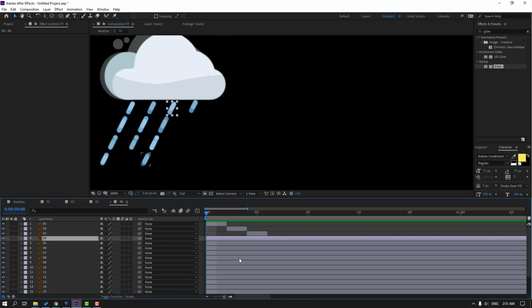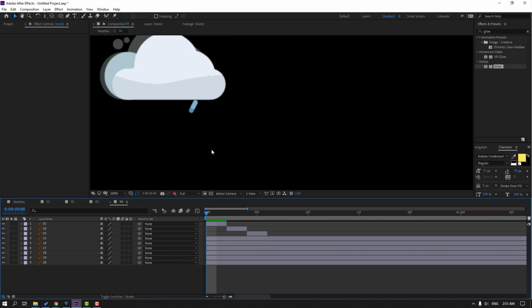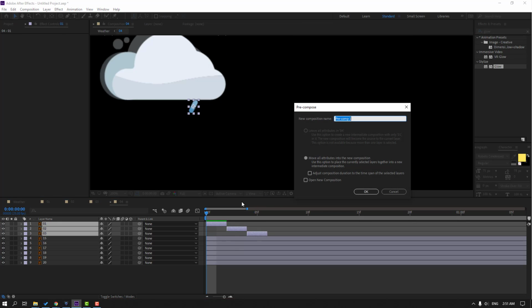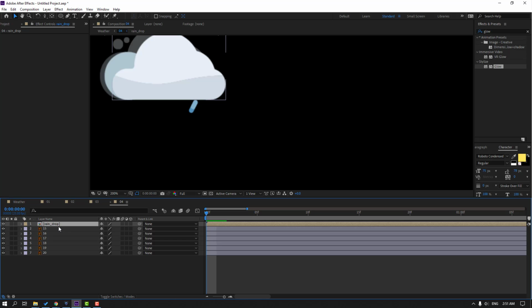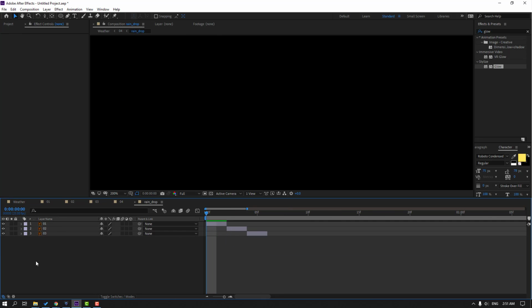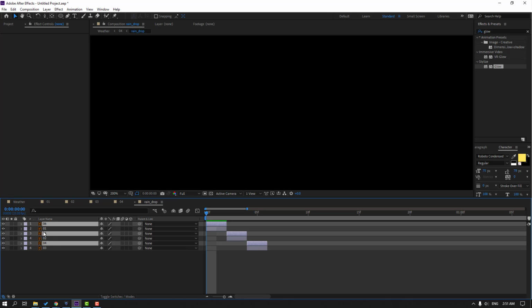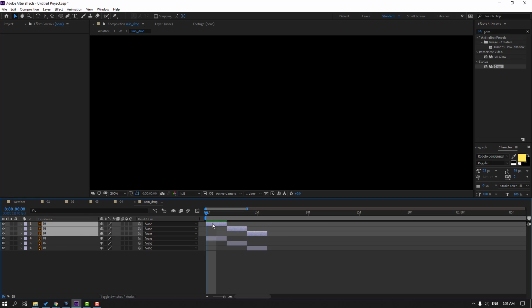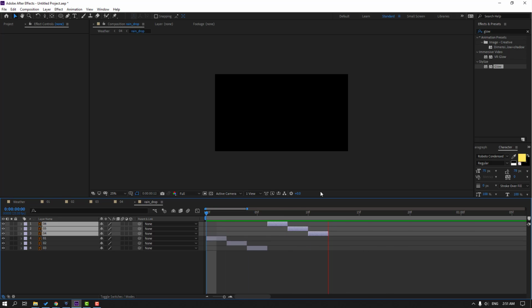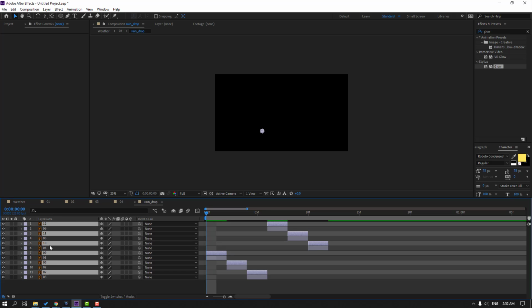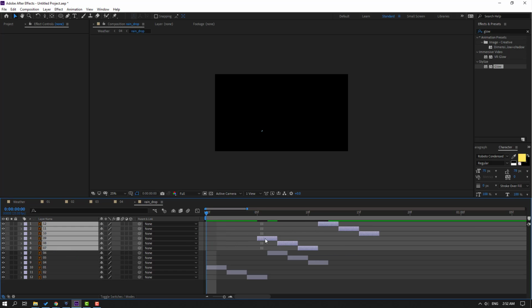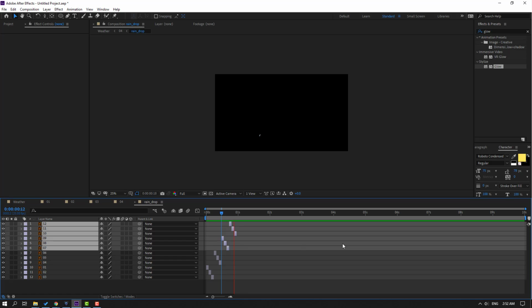So in this time, let's select other raindrop layers, let's delete. And select these 3 layers, right mouse, precompose, add name, raindrop, click OK. Let's open composition and select these layers, Control D for duplicate and move up and move to right. Let's see. Okay, nice. Let's select these layers, Control D, move up and move to right. Let's see again. Okay, nice.